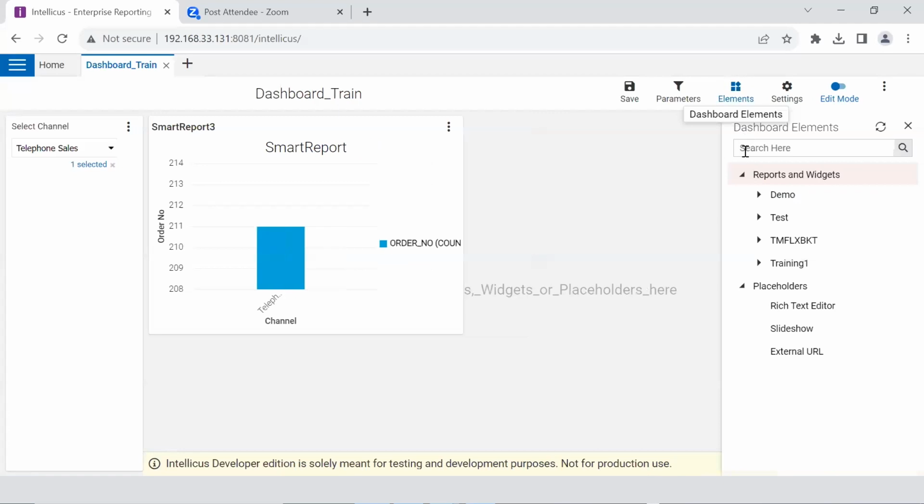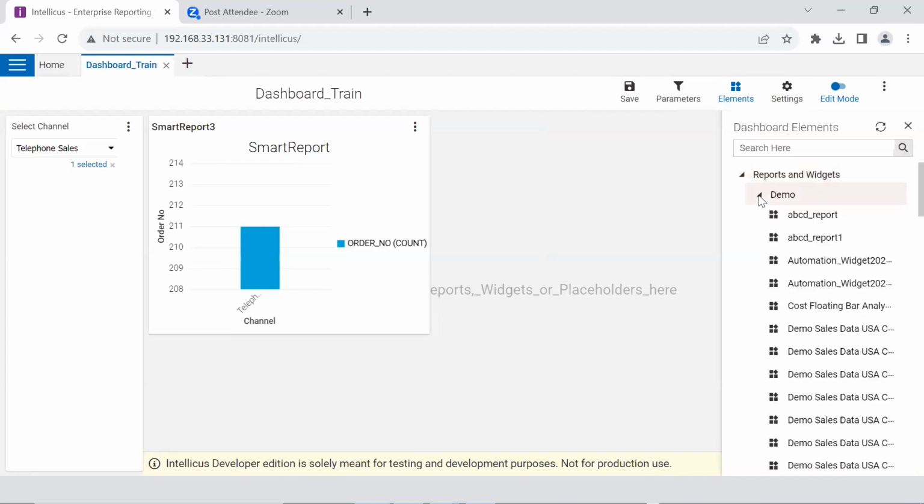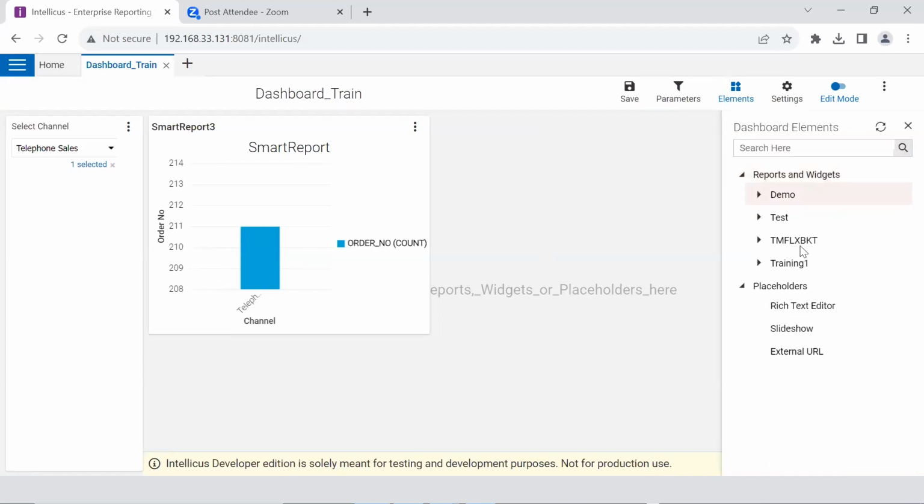And then we can add the elements, or we can drag and drop the design dashboard widgets directly, or we can drag and drop the reports which will automatically create the auto widget, or we can design or add the placeholders according to the requirement. We can check or set the parameter pane or the views. Then we have settings of the dashboard as well.